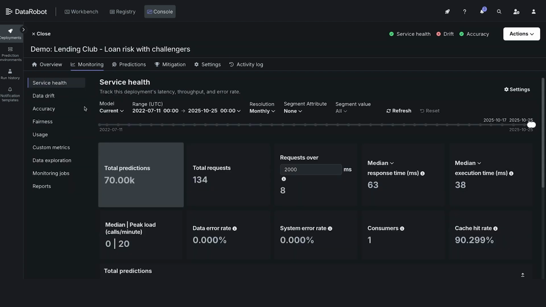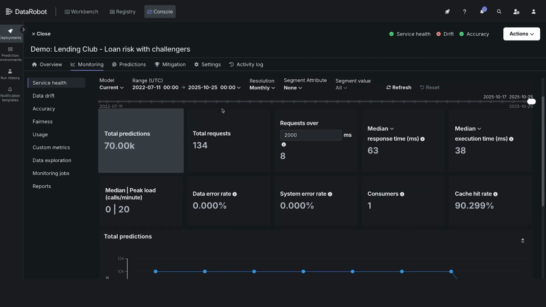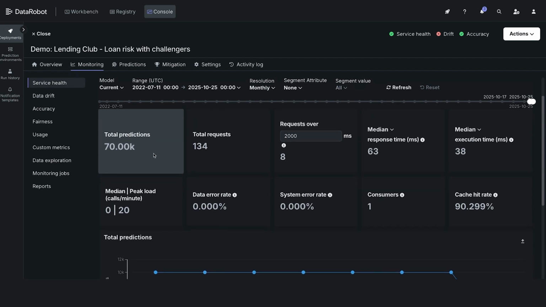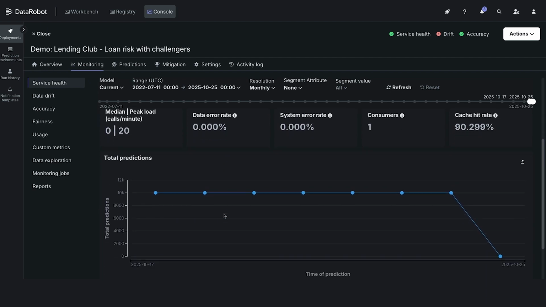Once your deployment is generating predictions, you can dive into more detail on all of those monitoring metrics that we set up earlier. For example, on the service health tab that you navigate to by just clicking on monitoring and then service health, you can see how many predictions this deployment is generating, were there any errors in the inference data that was being sent to the deployment, how long is it on average taken to serve a prediction.